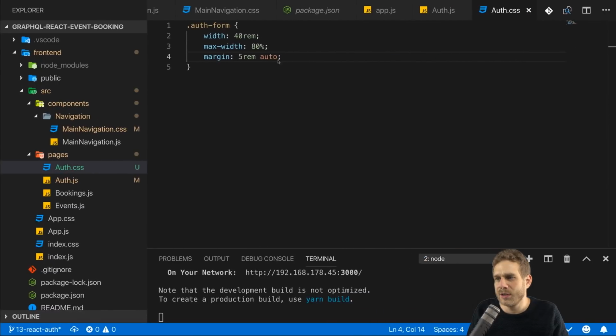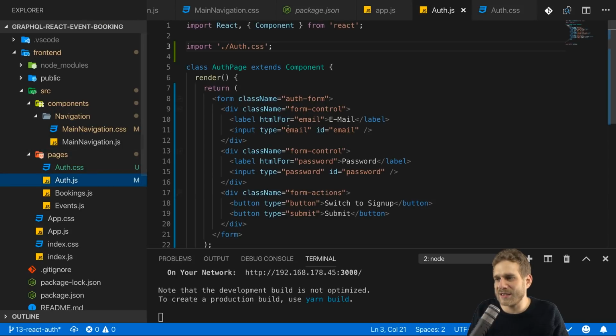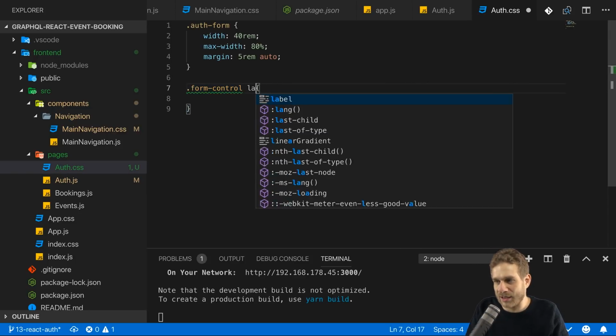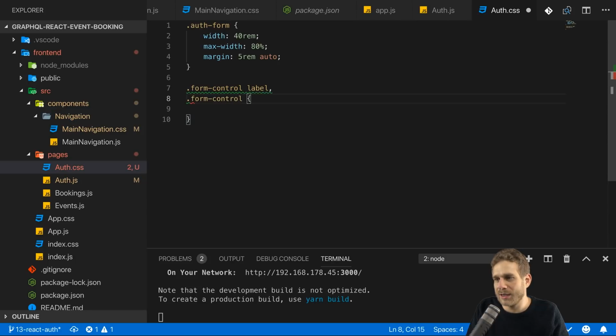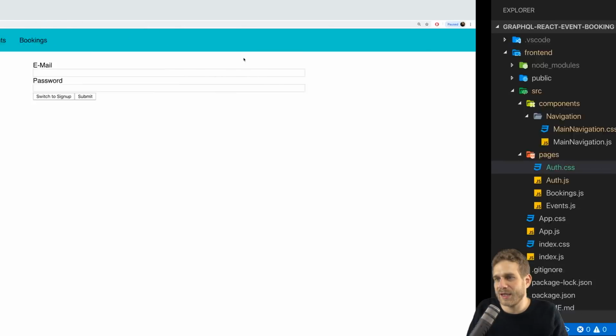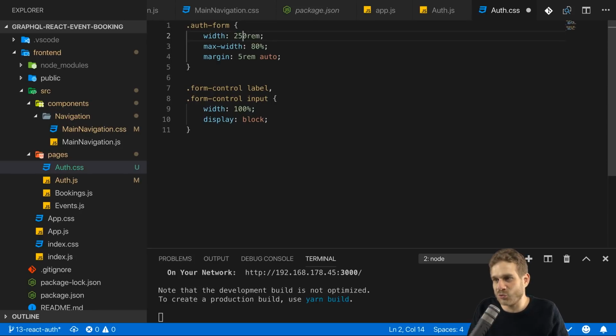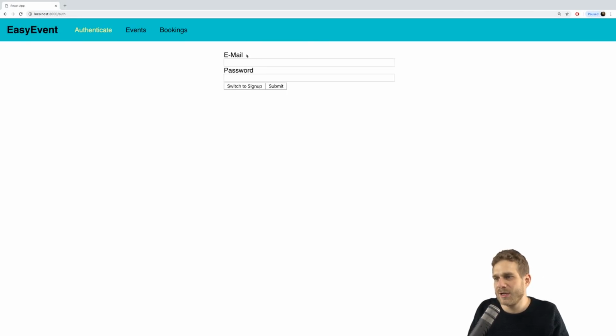Looks a bit better. And now, remember, I added these form control class names here, which surround my labels and my inputs. Well, I'll take control over my form control here. And I want to style both my labels and also my inputs in there and give them a width of 100% and change them to display block so that they take the full available width they can get. And now that form is actually a little bit too big. Let's change that to 25 rem here. Yeah, that looks better. So now I got that set up.